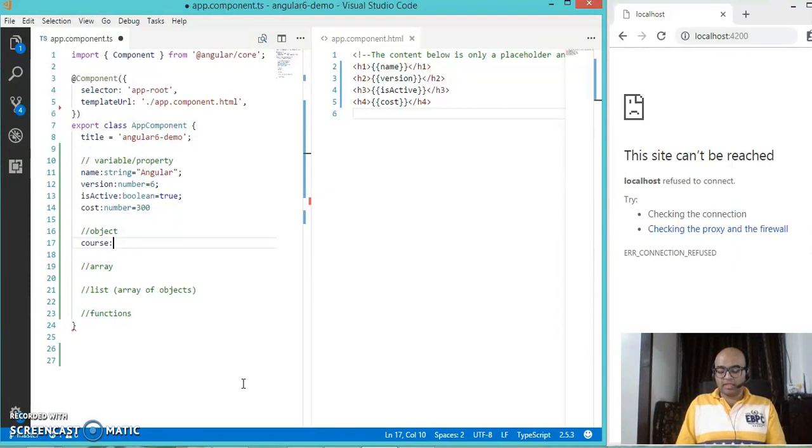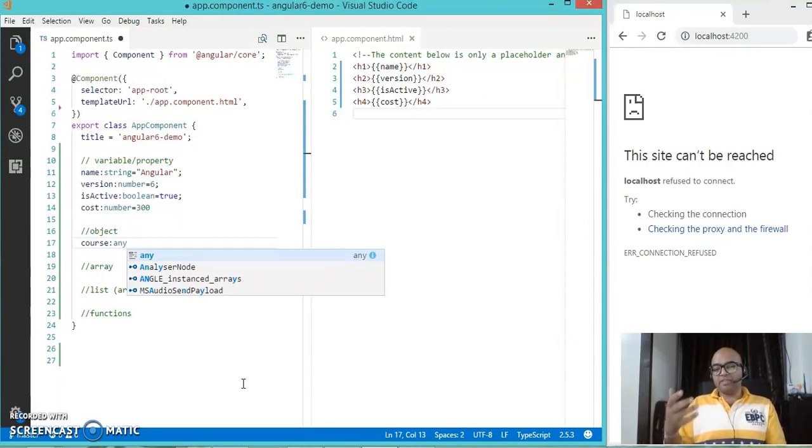The course is what it is, so I'm passing it as any. So any stands for any kind of object. It is a data type which is there in TypeScript. If you don't know the type of object, or the type of variable or property, that is what you can use. At runtime it will check the values, and as per the value it will make that type of object or variable.